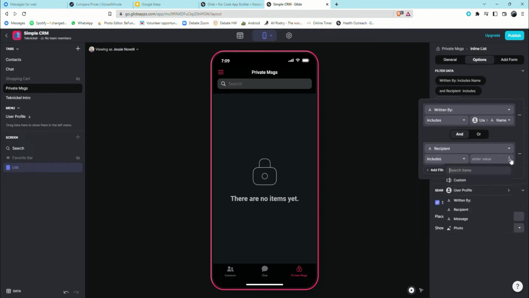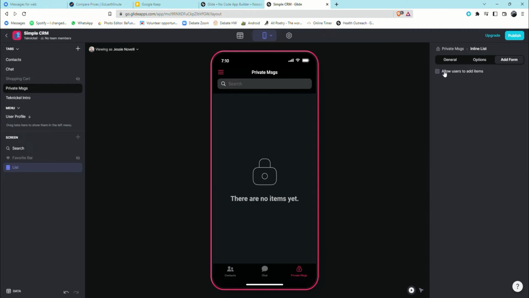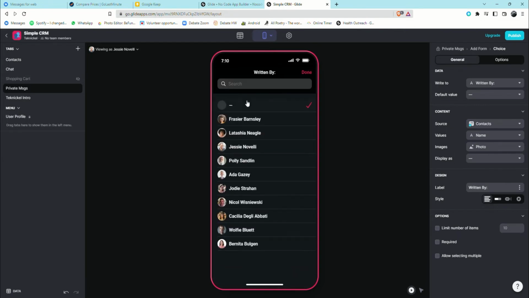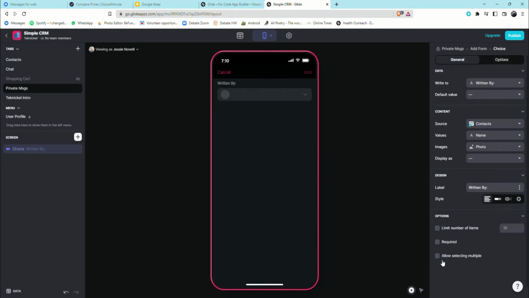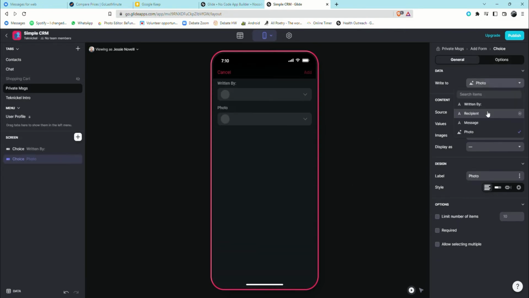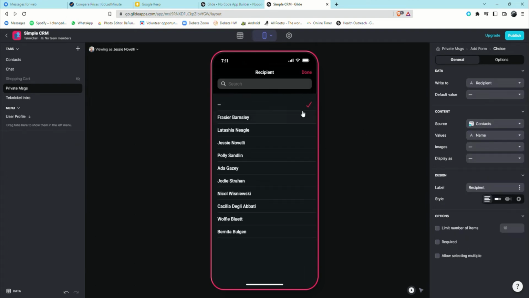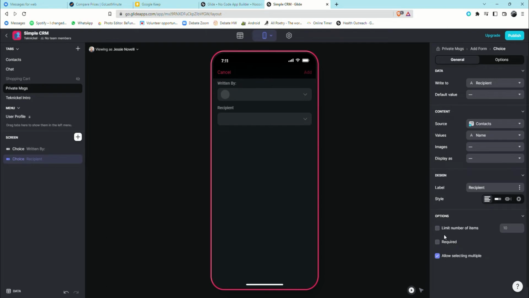Includes, because sometimes people want to click more than one name. Boom. So you have to click add form, allow users to add, choice. We're going to call it written by. Now label it written by, and then click contacts, and now it should show up as any contact. Allow select multiple items, recipient, just to contacts. Okay, and now it should allow multiple items.